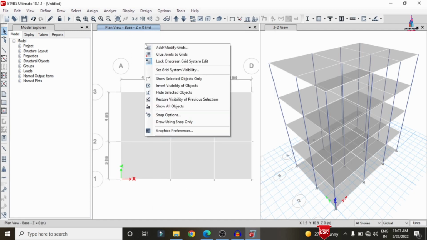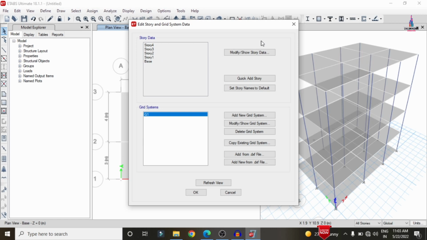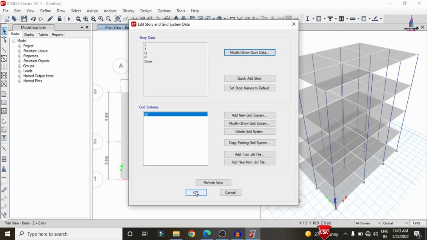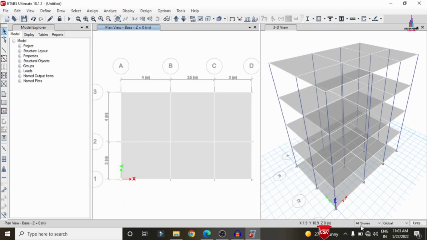So for that, firstly we have to right click on it, click on add grid sections, click on modify show data. So here we have to change this particular section to the plinth level. This is the ground floor level, this is the first level, again this is the second level. So now you can see it was assigned here like this. Click on OK.